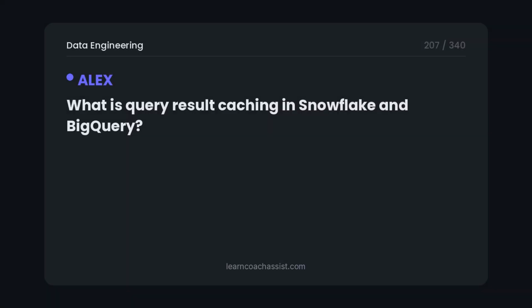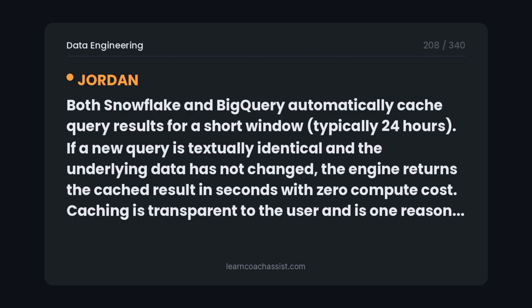What is query result caching in Snowflake and BigQuery? Both Snowflake and BigQuery automatically cache query results for a short window, typically 24 hours. If a new query is textually identical and the underlying data has not changed, the engine returns the cached result in seconds with zero compute cost. Caching is transparent to the user and is one reason developers should reuse identical query text.